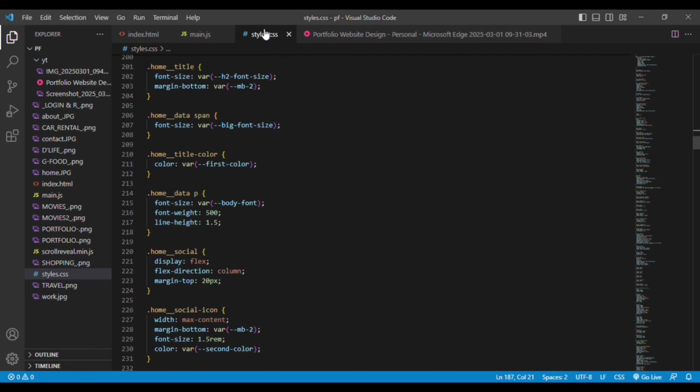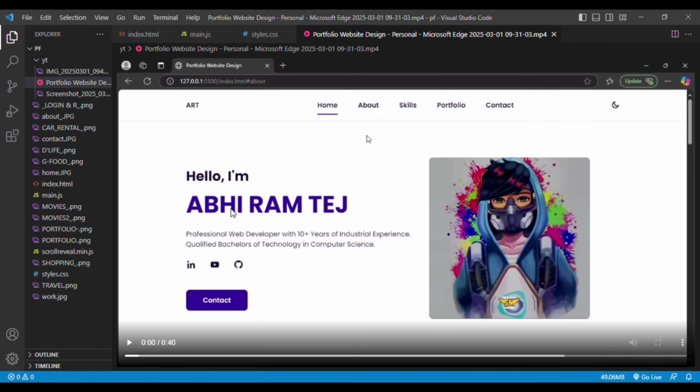Then we have home data span. For that the font size is changed. Then we have home title color. We have changed the color, you can see Abhiram Tej is in purple color.